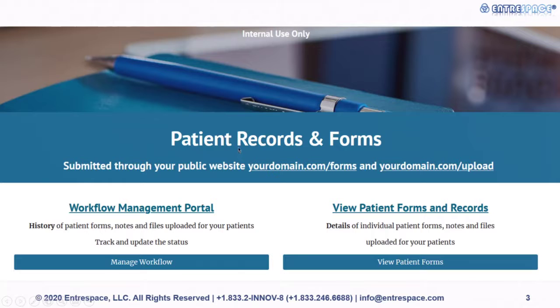So at the top of your homepage on your team portal, you're going to see a section dedicated to patient records and forms. This is the area where you can access all the forms and files and notes that were uploaded or submitted through your public website. So you have an online forms page and you have an upload portal on your website. All the forms that were submitted through your online forms page and all the notes and files that were submitted through your upload portal can be accessed through this section.